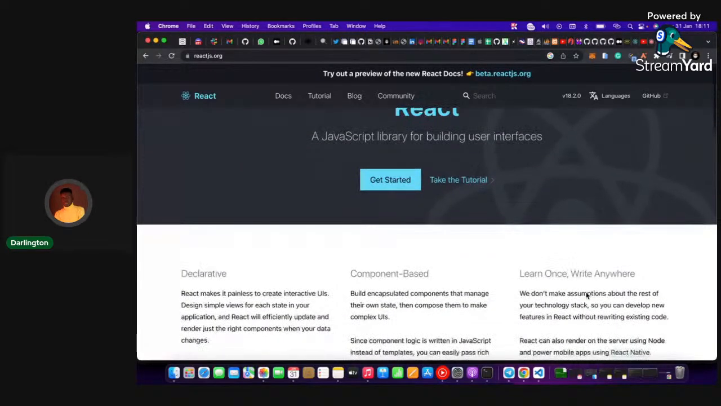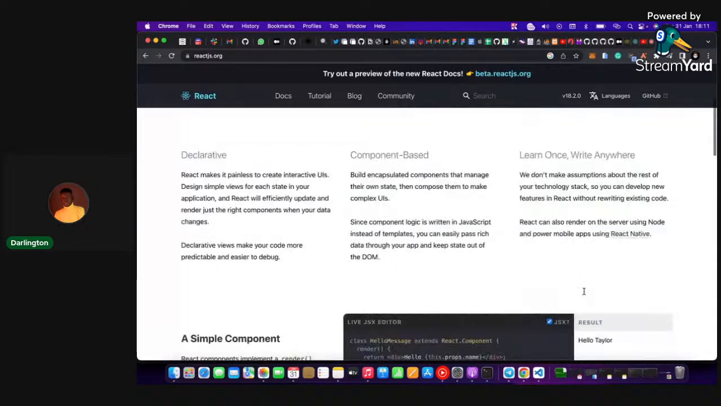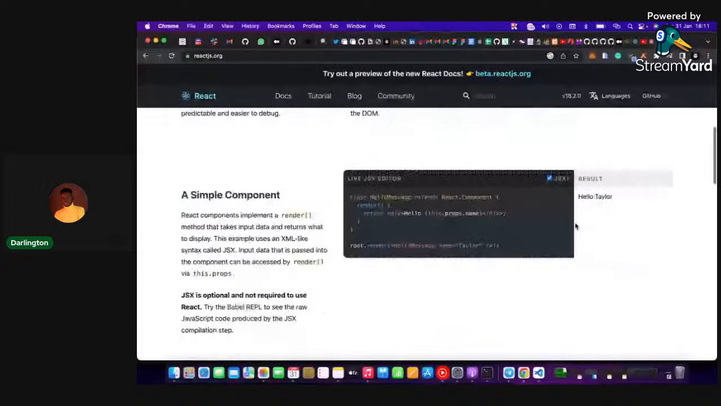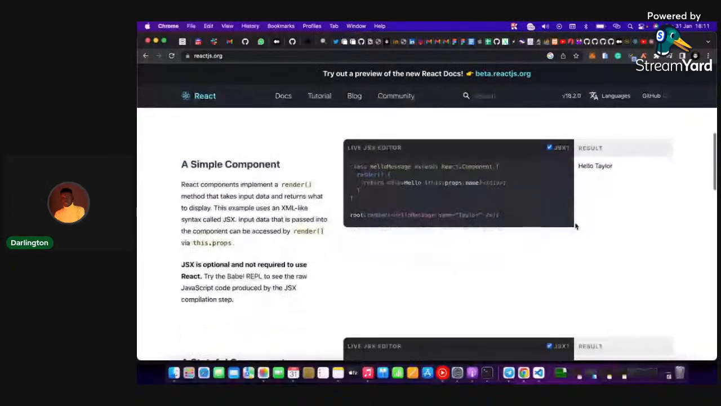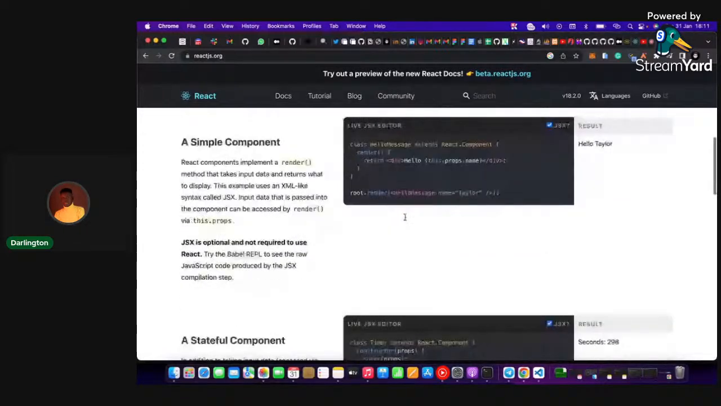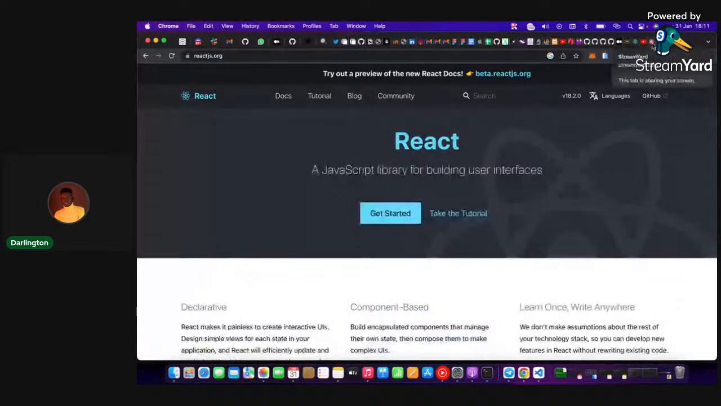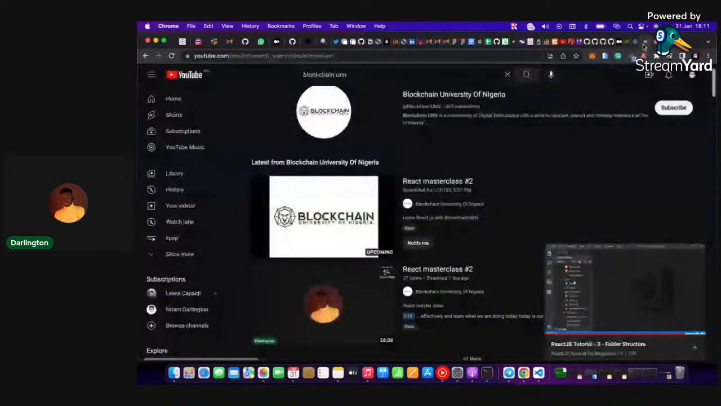So it says "learn once, write anywhere." We don't make assumptions about the rest of the technology stack, so you can develop new features in React without rewriting existing code. All right. So there's this thing in React called JSX, and it's something we are also going to look at before we dive into creating React components. But before we do that, we're going to learn how to install and set up React.